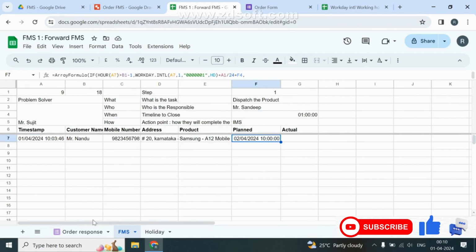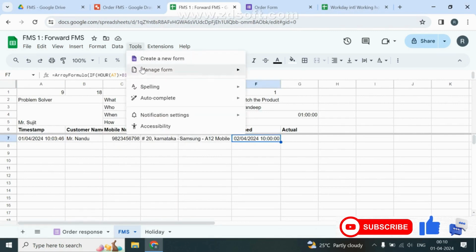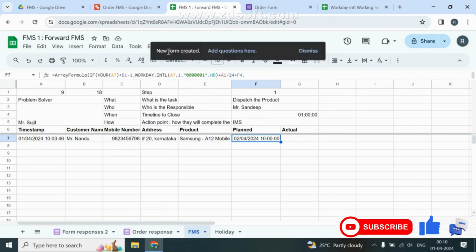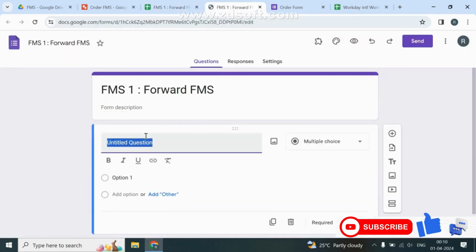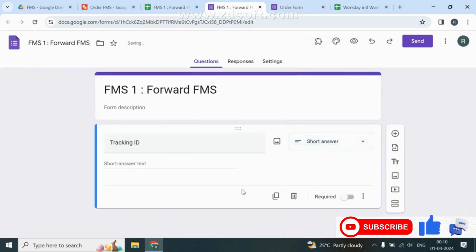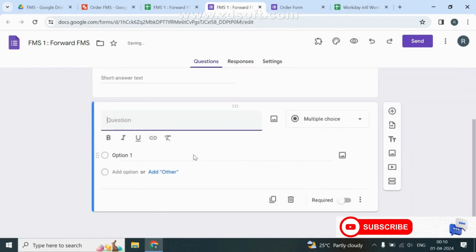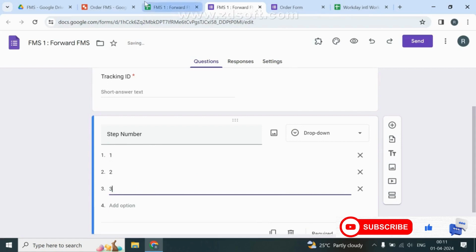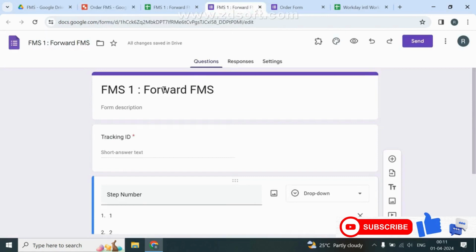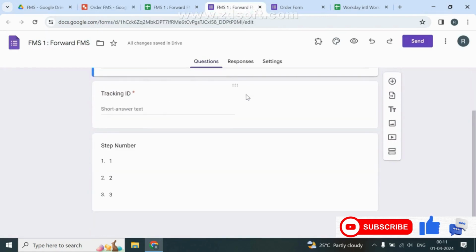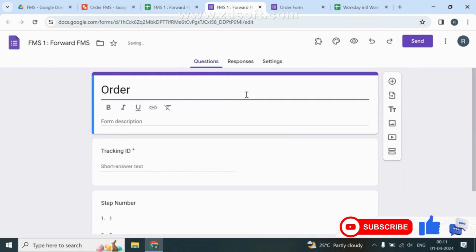Okay, so now I need to create a step form. I'll just create another form on this. Add the questions here. Now here I can take tracking ID, and tracking ID will be this. And my step, I can just put step number, and here I can put 1, 2 and 3. How many steps do I have? I have 3 steps, so I need to give step 1, 2, 3. And this is for internal purpose, so I can change the name or not. Let me just name it order form updation like this.